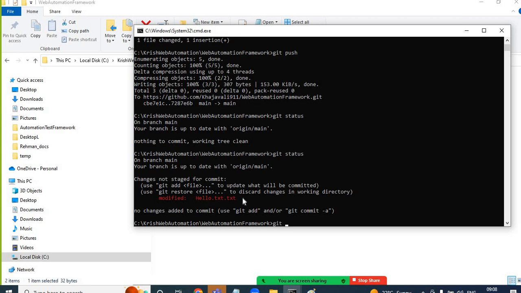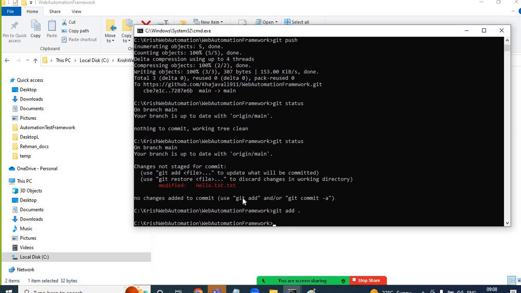What we need to do? Tell me immediately. Git, what statement I should use? Git add. Git add dot. What are the changes? Okay, then what I need to do next? Git commit. Git commit minus m. Some comment, Krish added.